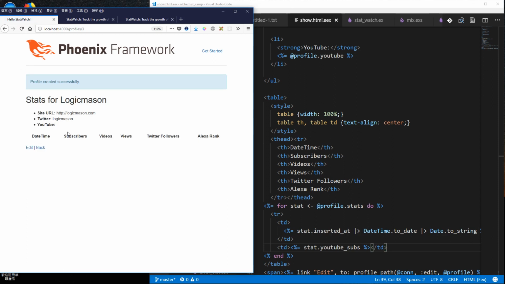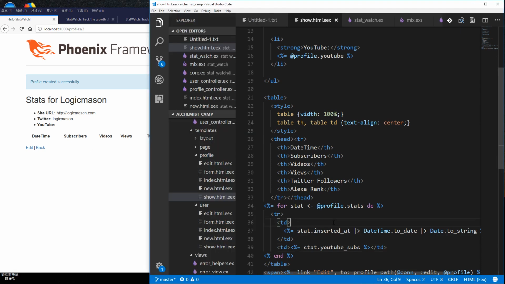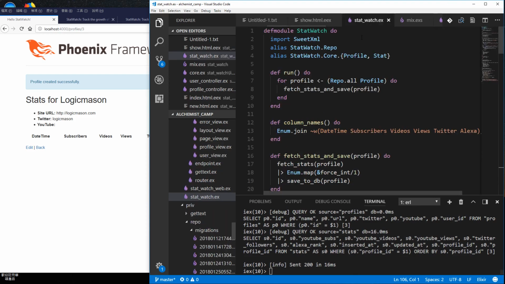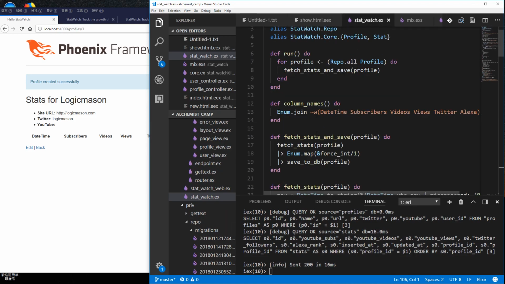So now we're showing stats, and it's never fetched stats ever. It's fine. We'll use this helper function we made last time. So fetch stats and save for a profile.